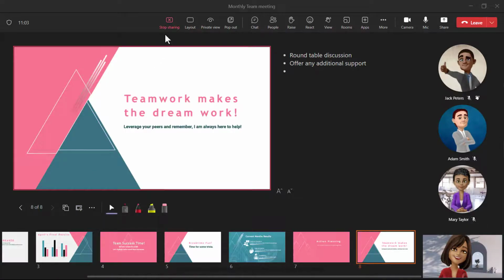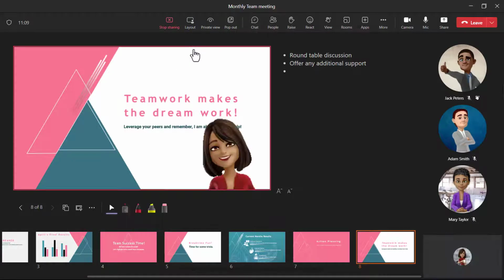Along the top, you have some important icons. Choose Layout to access the Standout Presenter mode to appear on top of your presented content. Currently, this is the only presenter mode that's available when sharing using PowerPoint Live.